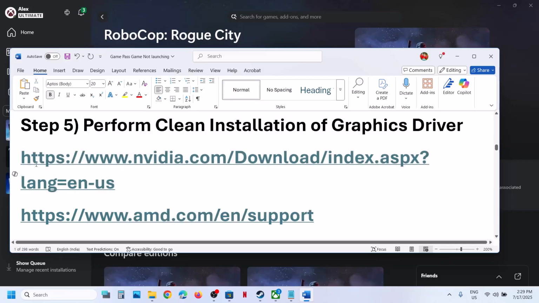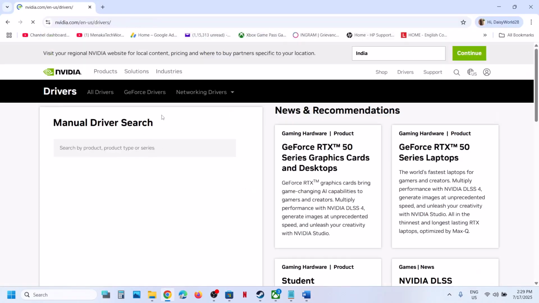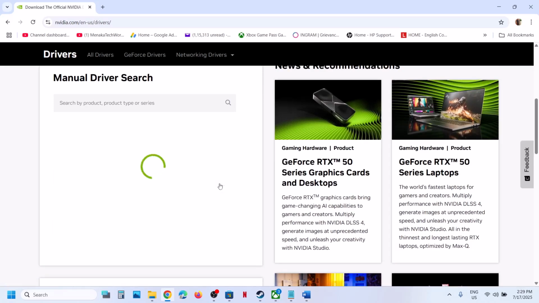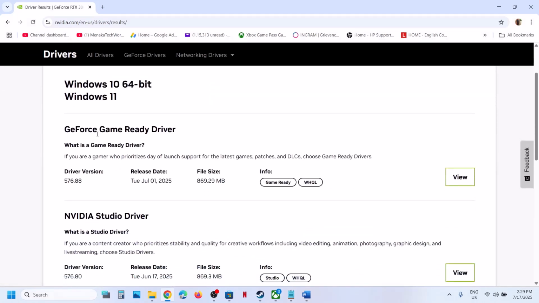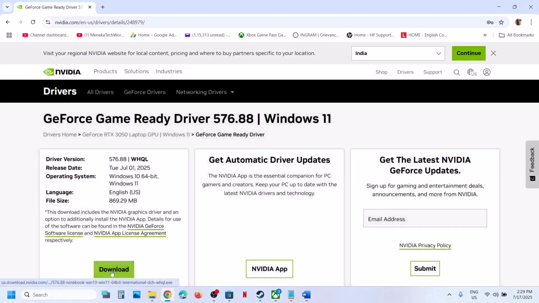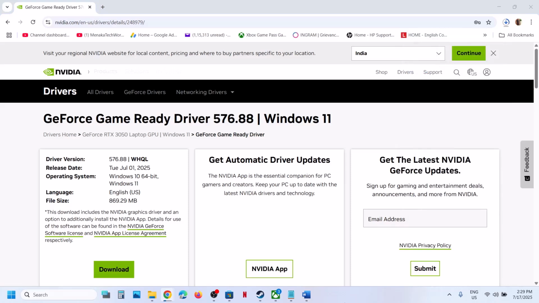I'm showing for NVIDIA. So copy this link. You can go to NVIDIA website, select your graphic card. In the list, select your operating system. Make sure that you select your graphic card, your operating system, and then click on find. And then on this screen, the latest one will be at the top, GeForce Game Ready driver. This is the latest driver right now. Whichever is the latest, click on view, and then you can download this file. Click on download, and once the download is complete, you can run this exe file. So run the exe file once the download is complete.